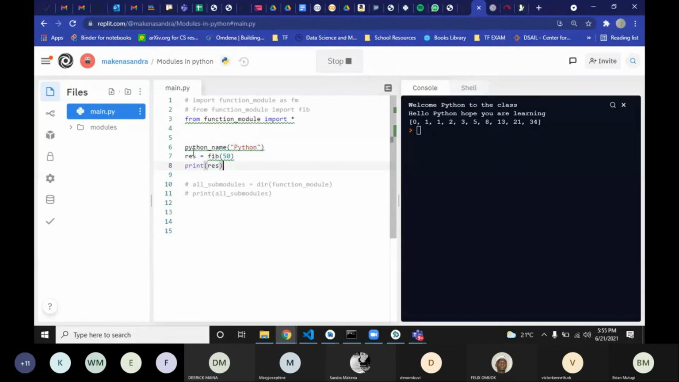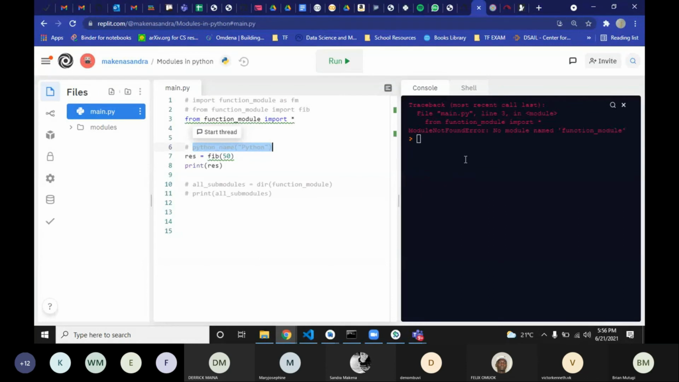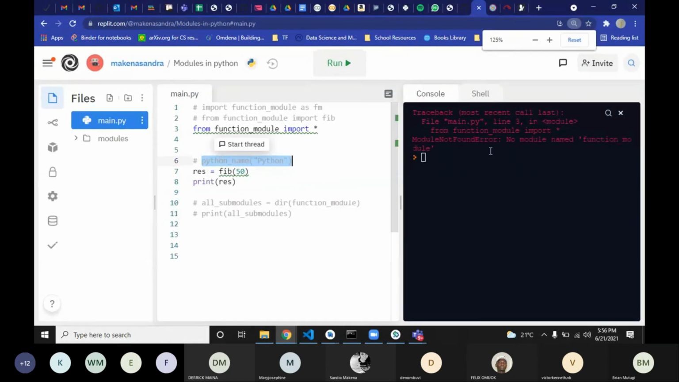Okay, just a minute. Oh, still running. So let's wait for it to finish running. Okay, so right here we see an error. It's telling us no module named function module, so module not found.